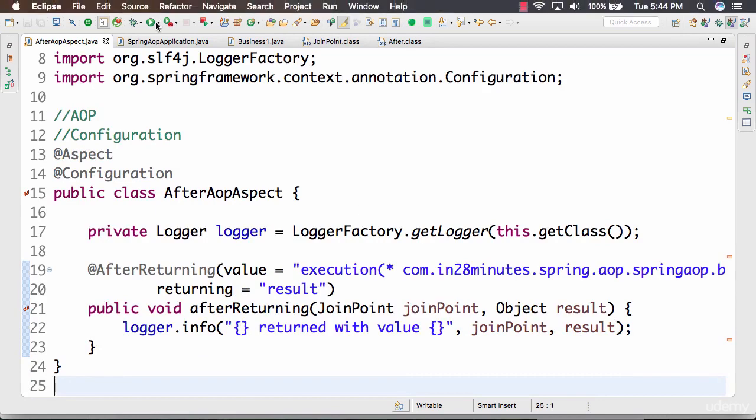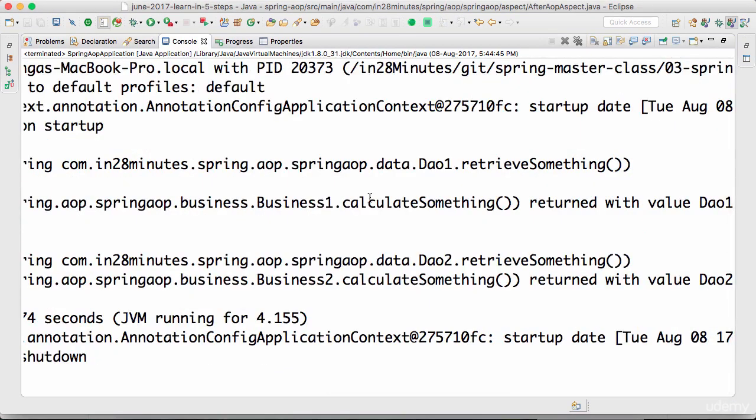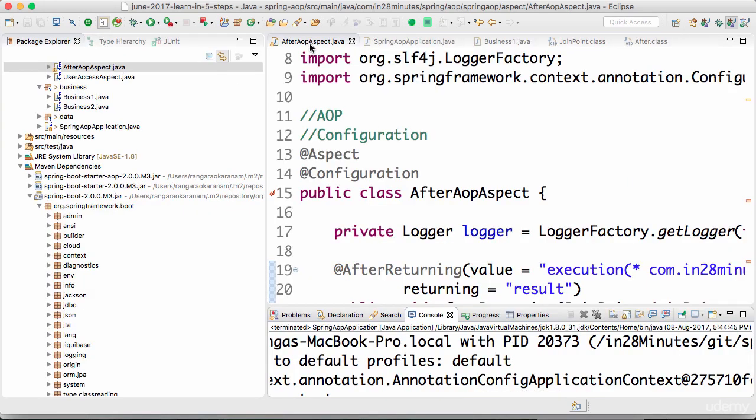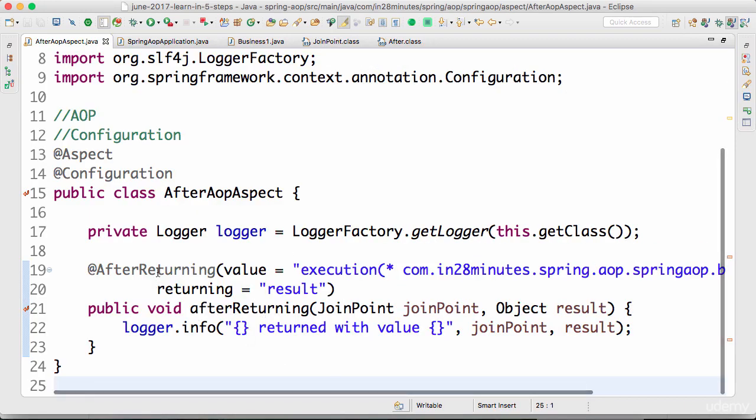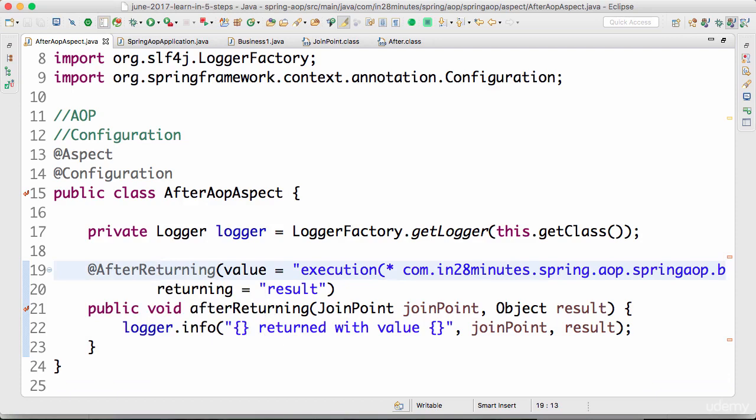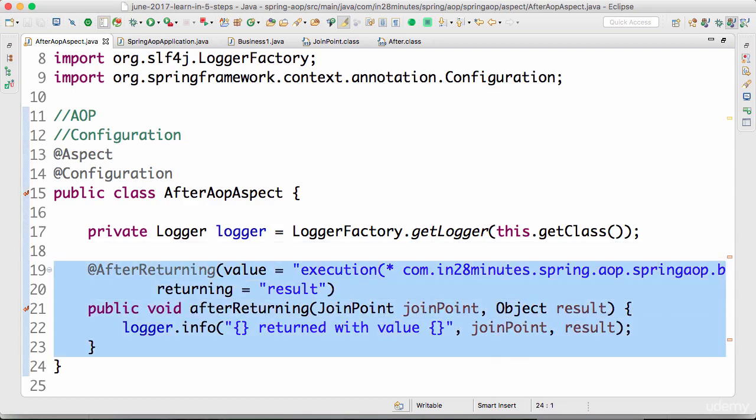Let's run this from here. You can see that this is being printed. So calculate something returned with value dow1. So we are intercepting the call after it has completed. So after execution, it is returning with the value dow1. After execution, here the business is returning with a value dow2. So we are printing after returning. So the thing is, after returning will get executed only when the execution gets completed successfully.